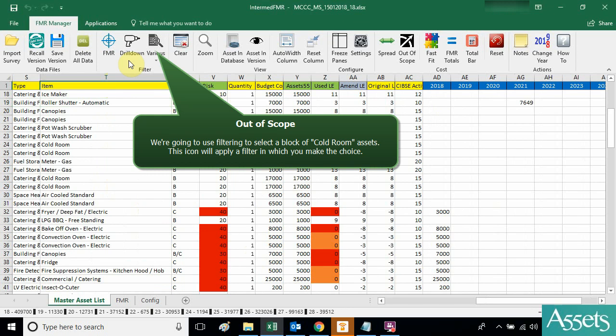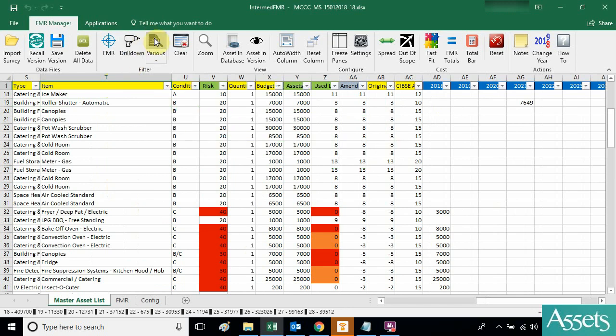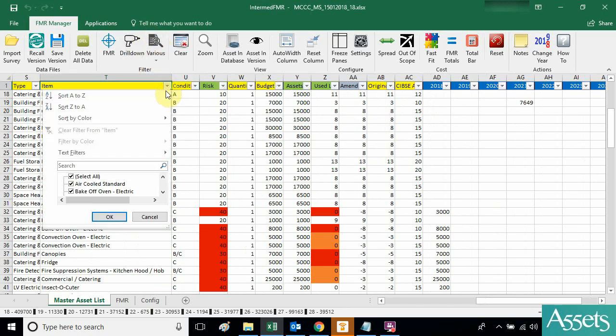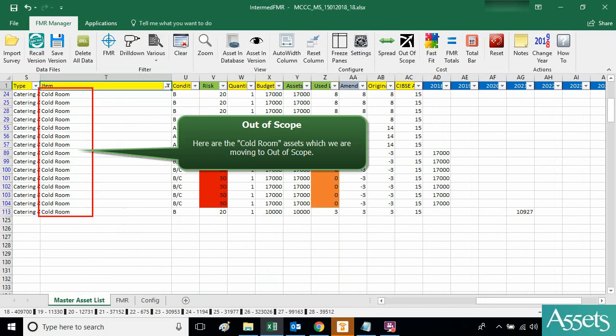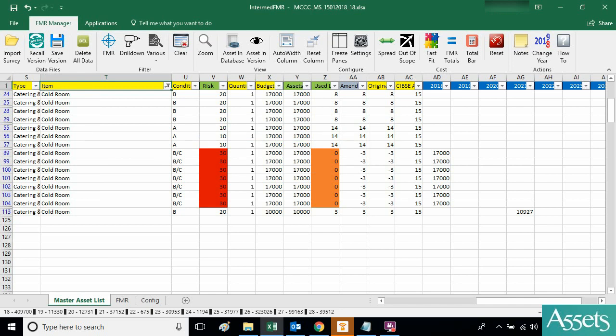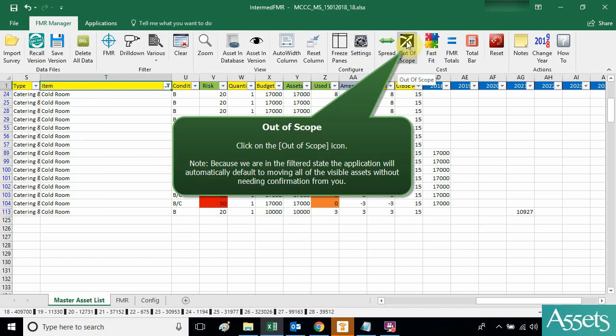We're going to use filtering to select a block of cold room assets. This icon will apply a filter in which you make the choice. Here are the cold room assets which we are moving to out of scope. Click on the out of scope icon. Note, because we are in the filtered state, the application will automatically default to moving all of the visible assets without needing confirmation from you.